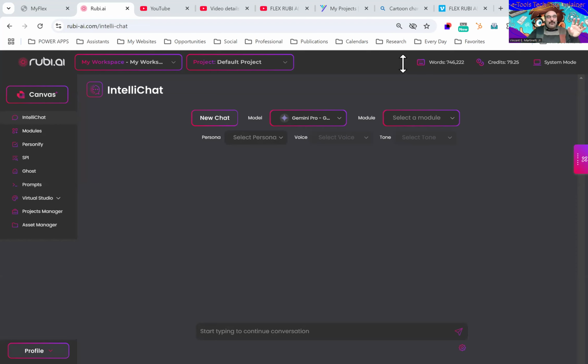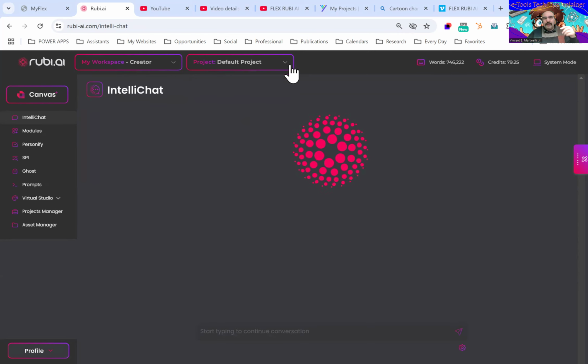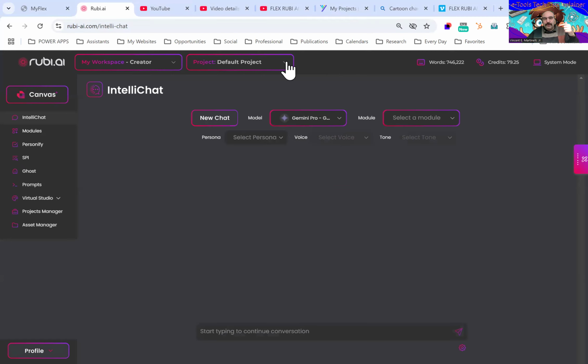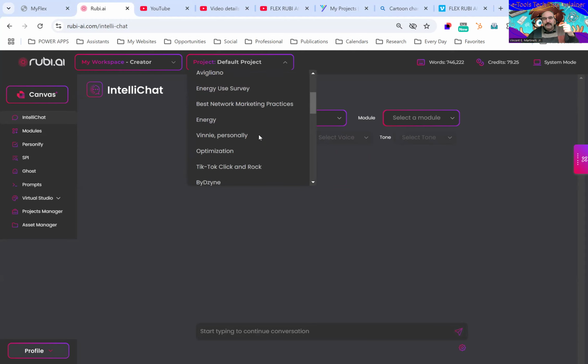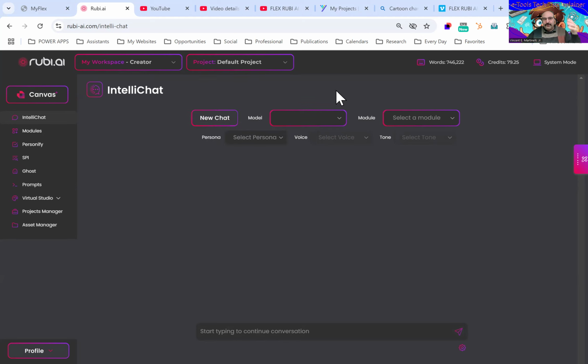All right, so once you sign into Ruby AI and you go to your Intellichat, for now we're going to work with my workspace. I mentioned last time that you can create at least one more, and I'm still going to use the default project, although you can have a bunch. If you do create your own additional workspace, you can name it whatever you want, and once this loads, you'll notice I have several different projects within it. So this is something else that you can do too.